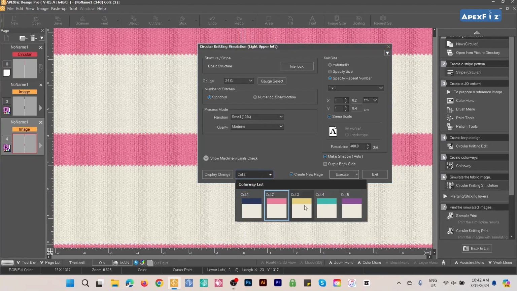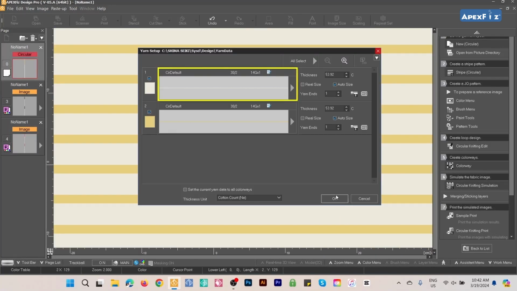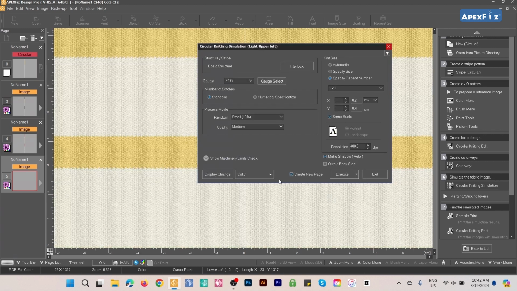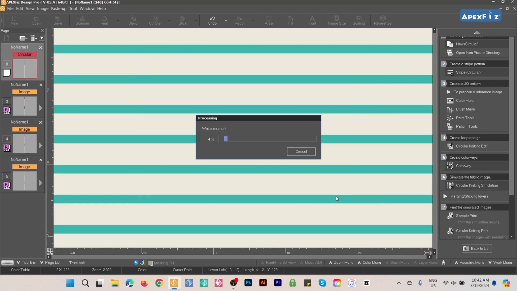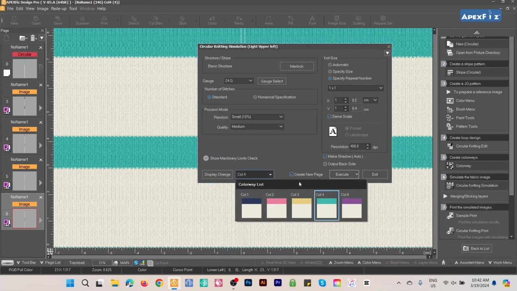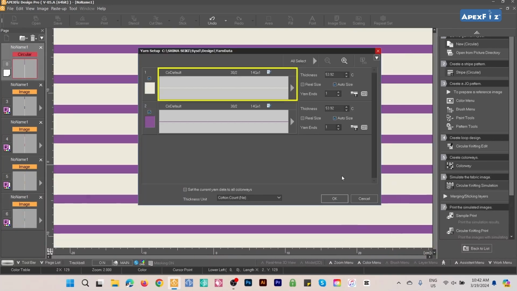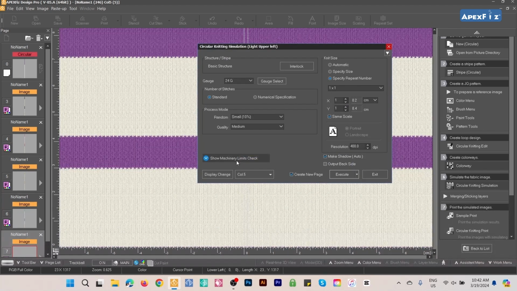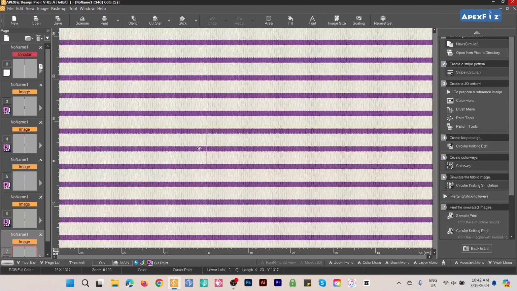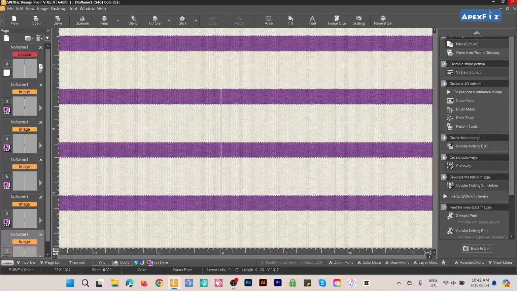Now I'm going to get to number 3 and then click on execute again and then over here. And then number 4 and then execute. Click on OK. And then number 5, click on execute and then click on OK. All right, so now we've finished simulating these 5 fabrics. Next, I'm going to show you how to save them so you can use them for your design. To save them is easy, guys.